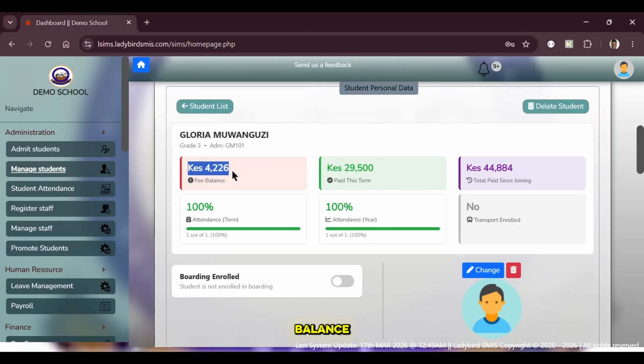We can see the fee balance. We can see the amount paid this term. You can see the total amount paid since they joined school. Below that, we are also able to see the attendance statistics. You can see that this student was 100% present. Then you can also see the student was 100% present this academic year. We can also see if the student is enrolled in transport. You can see the status is no.